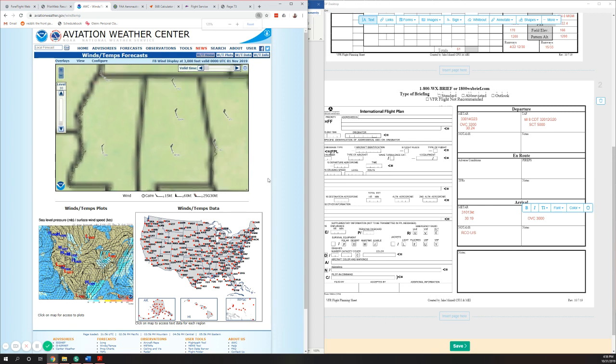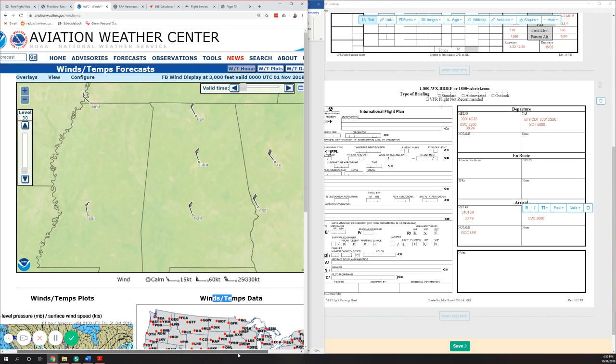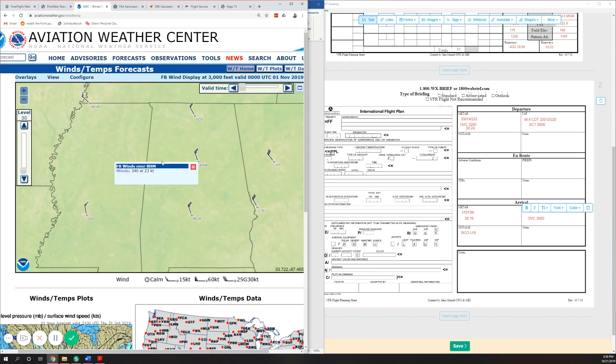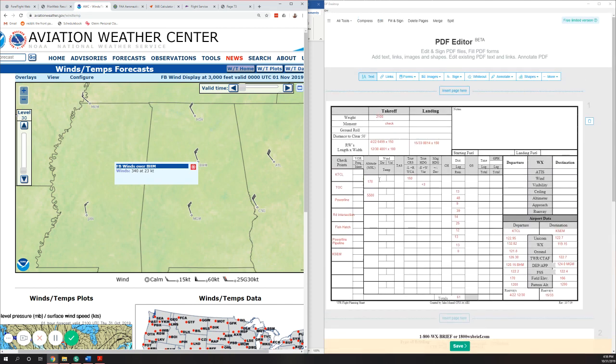So we're zooming in. I'm going to try to zoom in for you on the webpage as well. So we're zooming in on Birmingham. We just click on the station: 340 at 23 knots. And there is no temperature there. So we're going to go up to our winds and temps on our nav log. So we're going to go 340, and we're going to say 23 knots. Technically, it's not really until the second checkpoint, but until we're actually at climb, but don't really care.